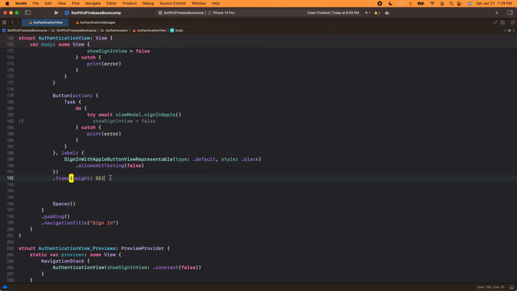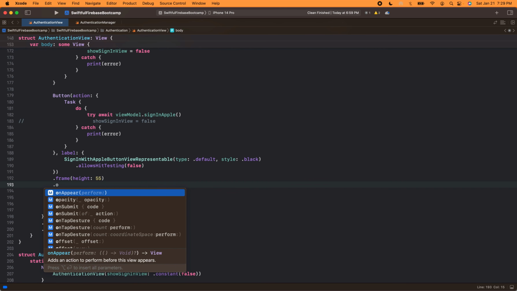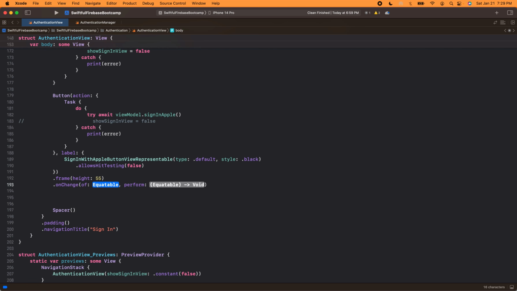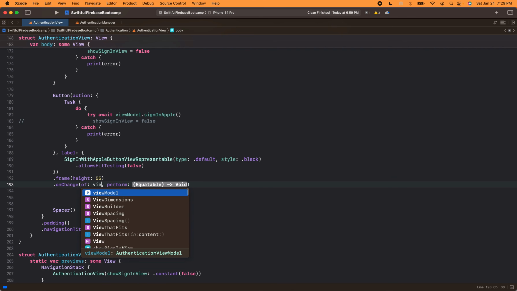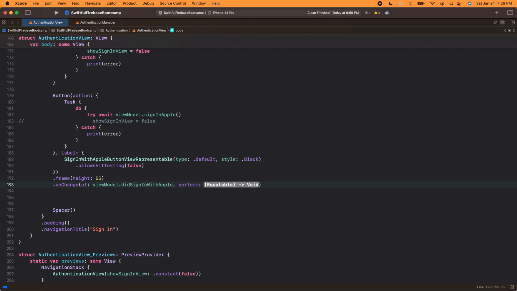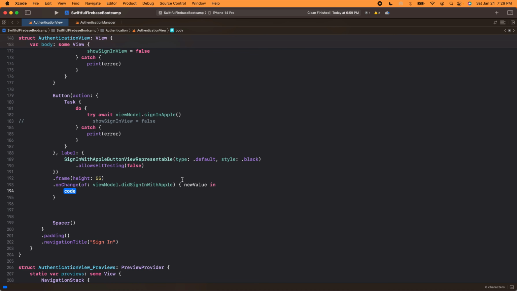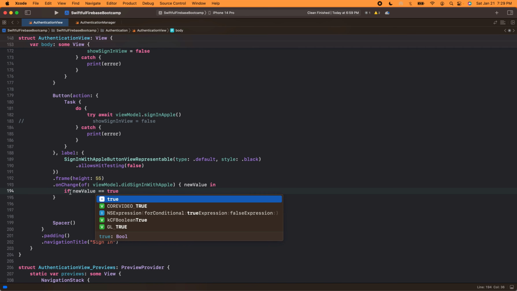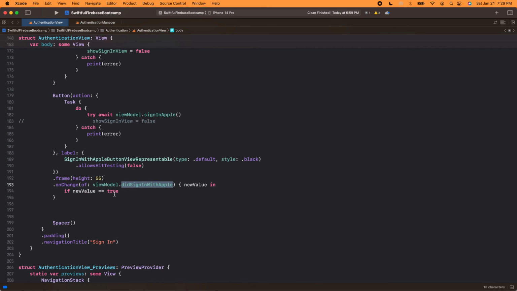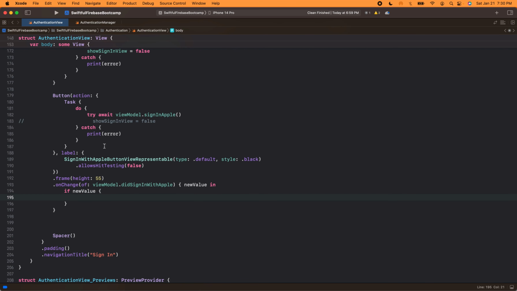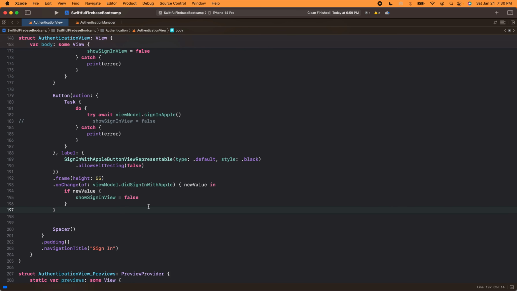And then what we're going to want to do is just observe that change. So on change of viewModel.didSignInWithApple, if it changes value, we're going to get the new value of it. So we'll say if newValue is equal to true. So if didSignInWithApple is equal to true. Another way of writing that is just like this. Then what do we want to do? Obviously we want to set showSignInView equal to false.